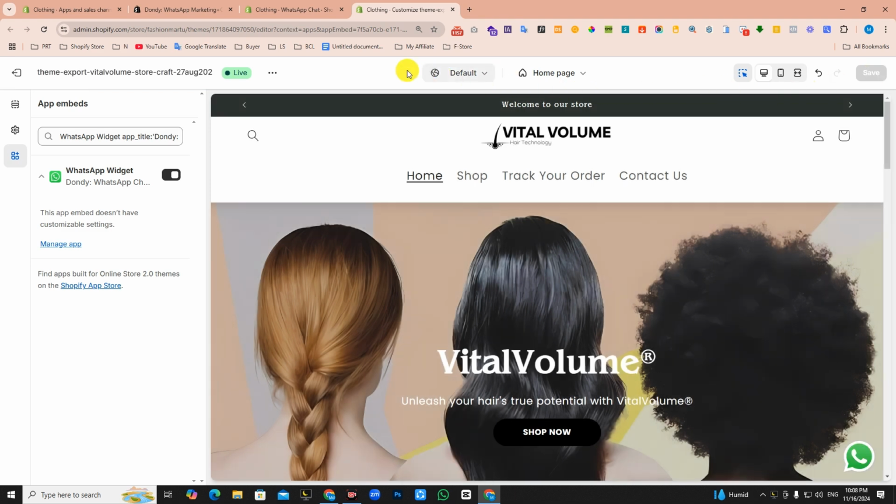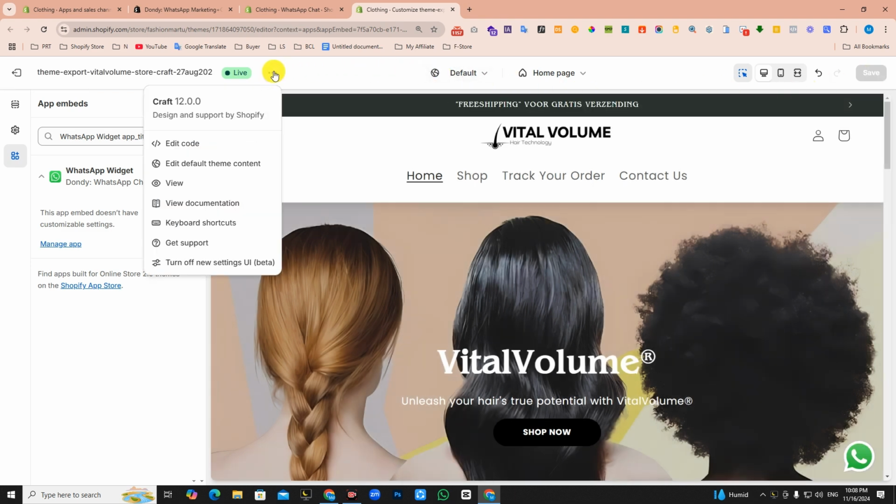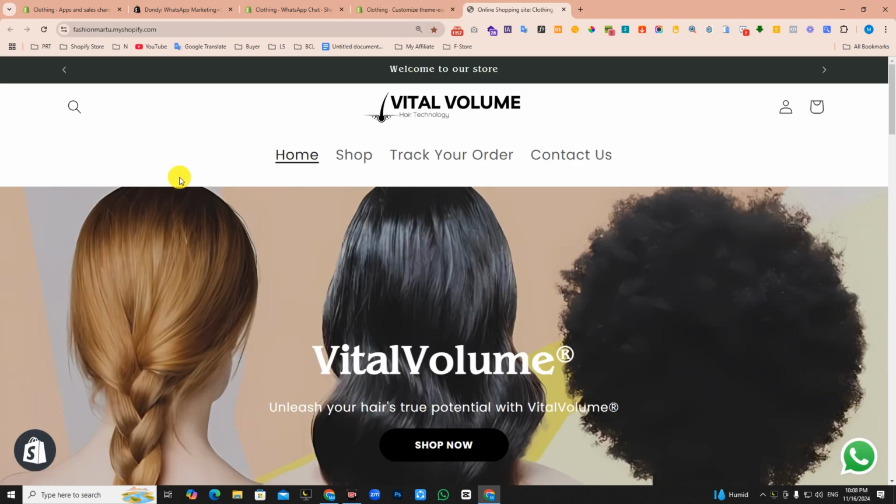After that, we will preview our store and see if our WhatsApp button is showing properly or not, and yes, our WhatsApp button is set up correctly.